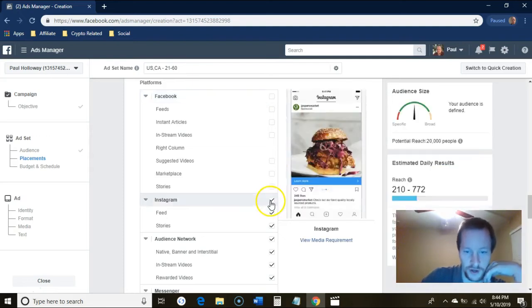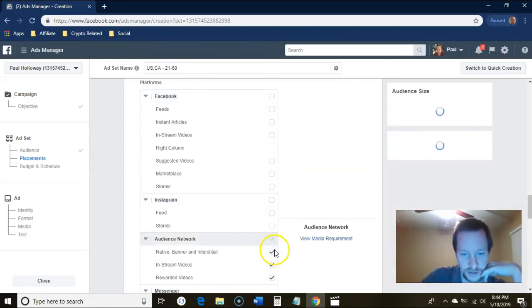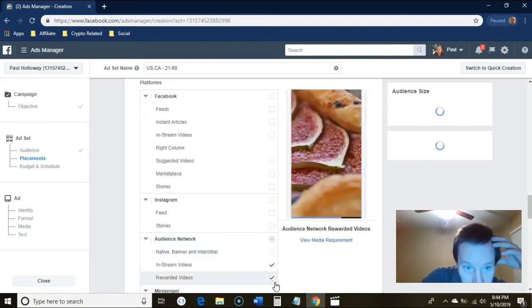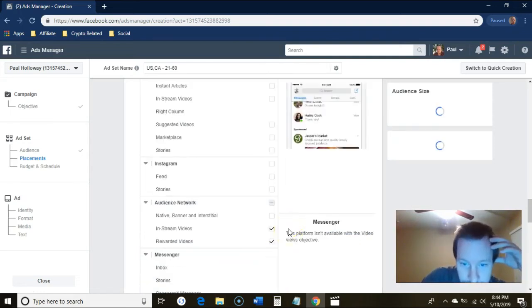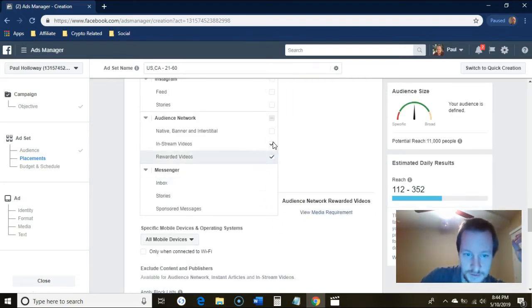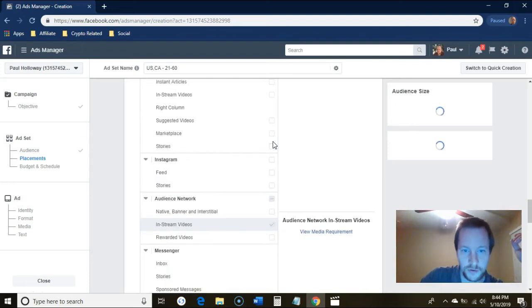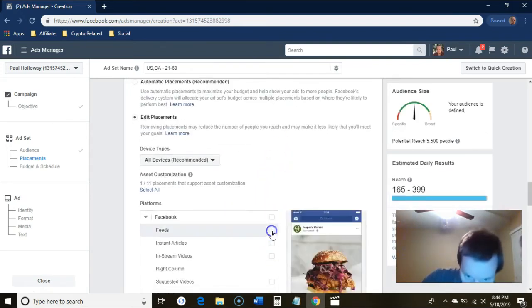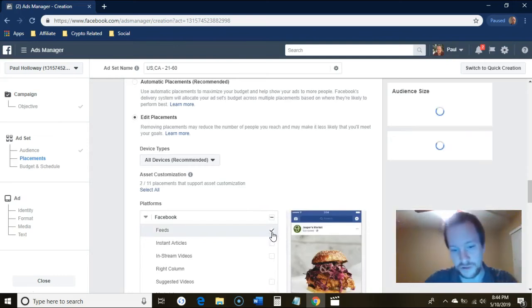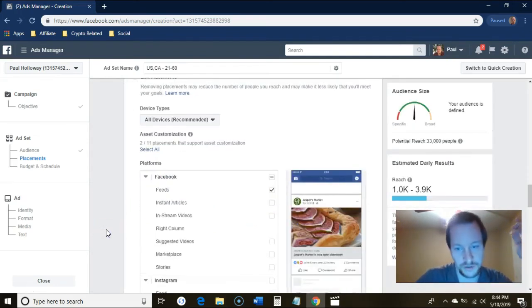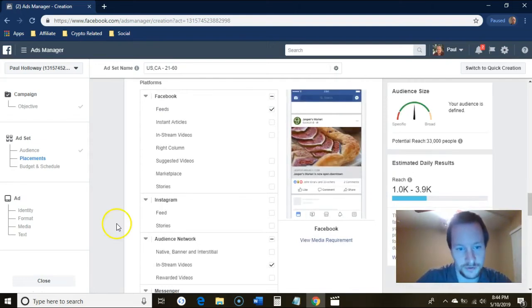So I'm going to uncheck Instagram. I'm going to uncheck the audience network. The only thing we're going to check is feeds. So uncheck these. The only thing we want for this campaign is feeds. So this basically will show up when somebody is scrolling through the Facebook feed. So it's going to be a video that shows up in the Facebook feed.